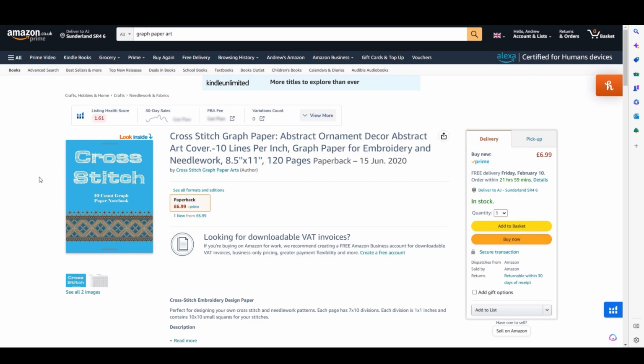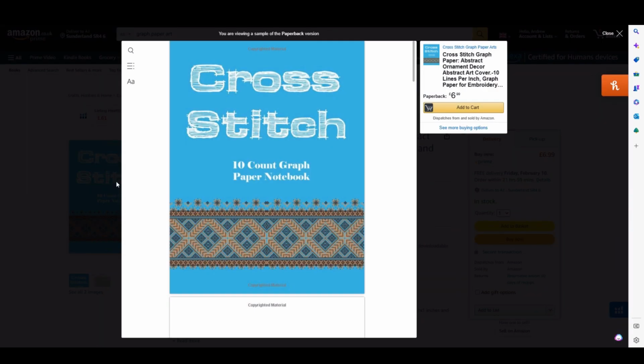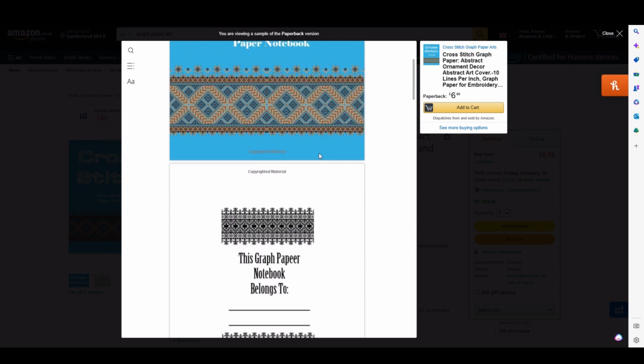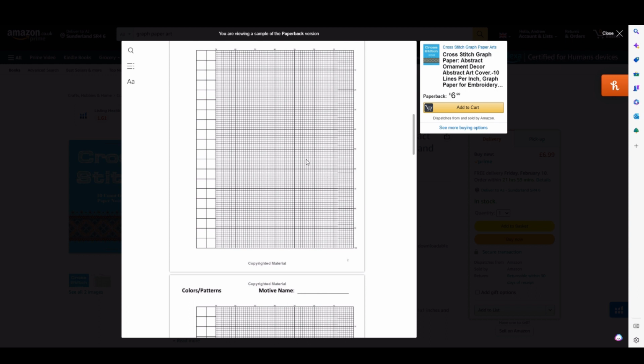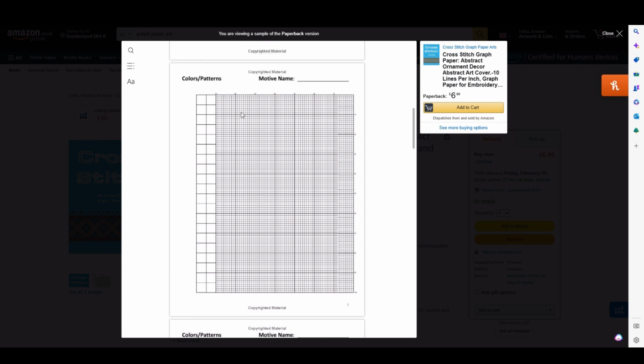This one is a little bit different. It's a cross stitch graph paper pad, obviously aimed at cross stitchers or knitters, embroidery, needle workers, that sort of crafty person. And it's a little bit different because this has kind of got two tables side by side. But that's easy to do.